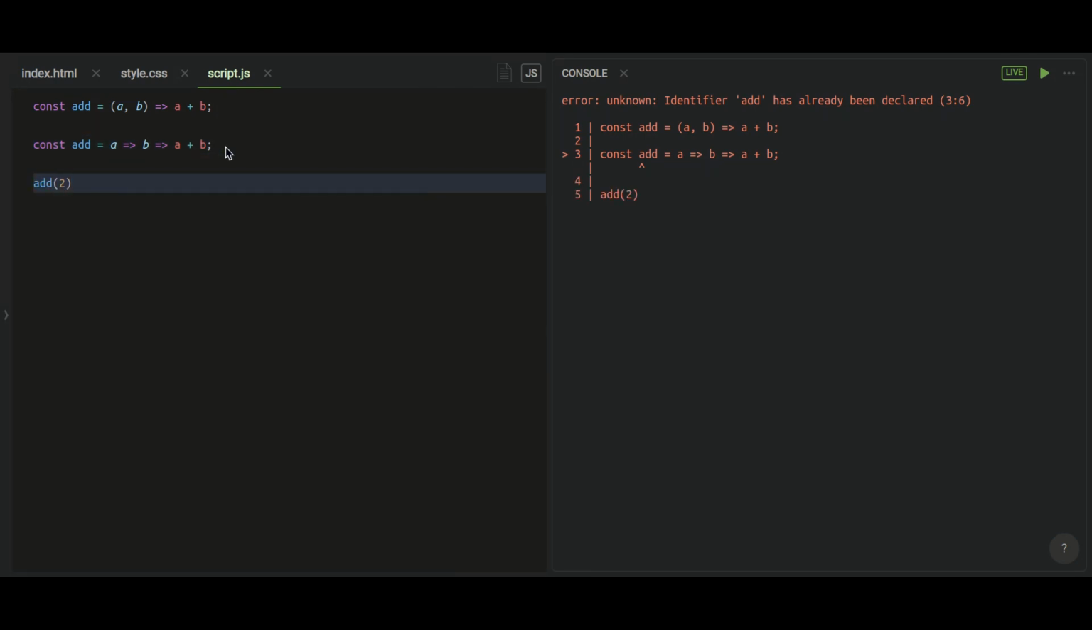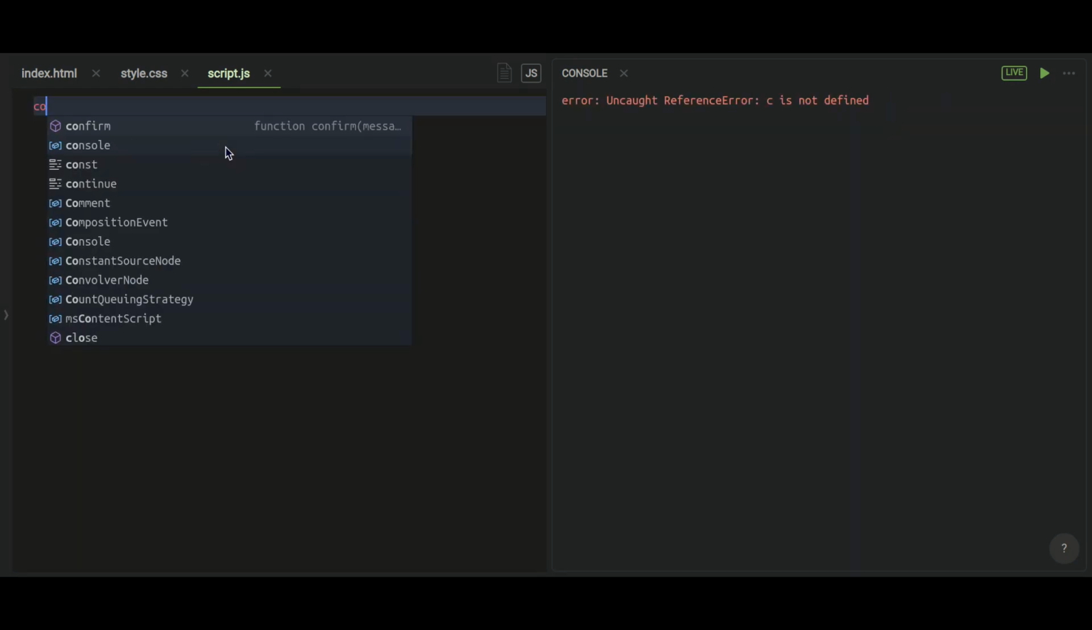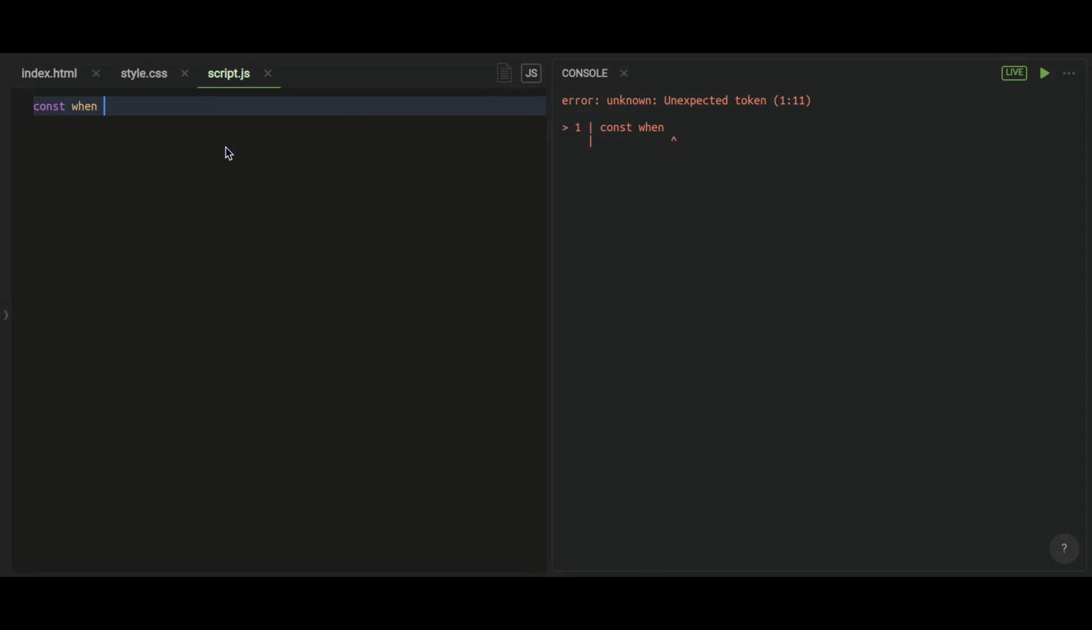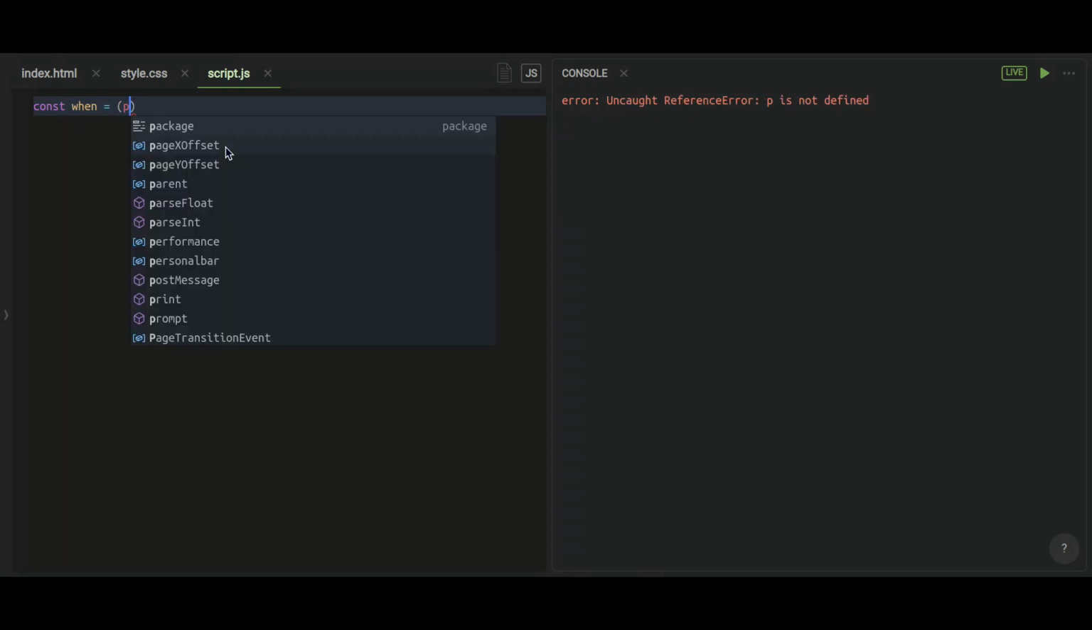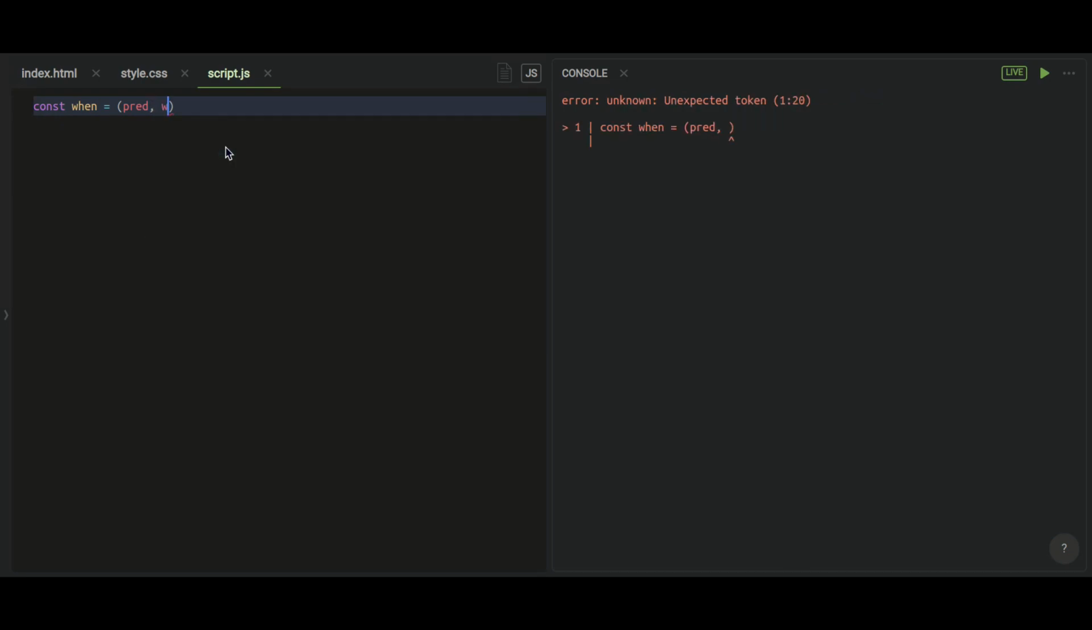Let me define a constant when. In the first argument list I'm going to pass two arguments. One will be predicate and another will be whenTrue. So whenTrue will be a function and predicate is also a function. And in the second function's argument we will pass just x, which will be a value you pass when you call your defined function, right?